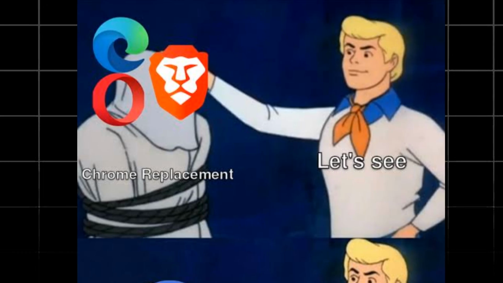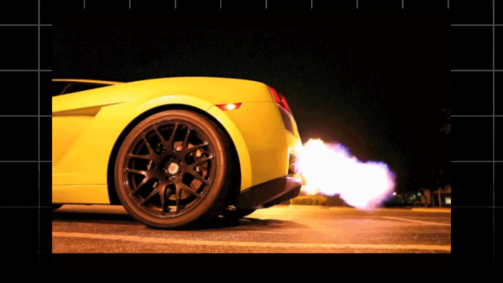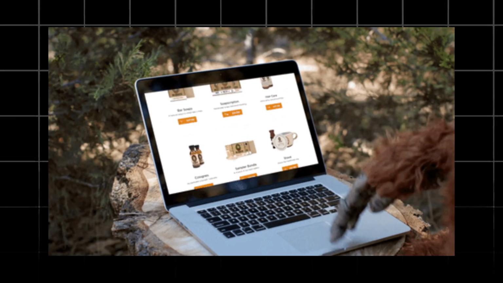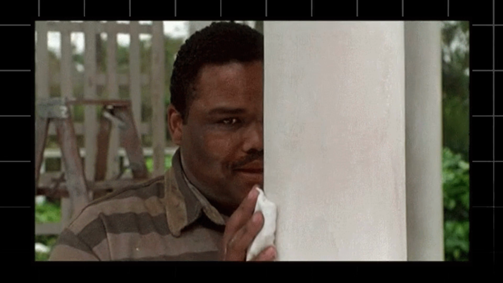Chrome's modular design allows for easy integration of various components, making it highly customizable and extensible. It's like building your own custom sports car, but for browsing the internet. Though, let's be honest, most of us are just using it to watch cat videos, stalk your ex on social media, and scroll through dank memes until our eyes bleed.